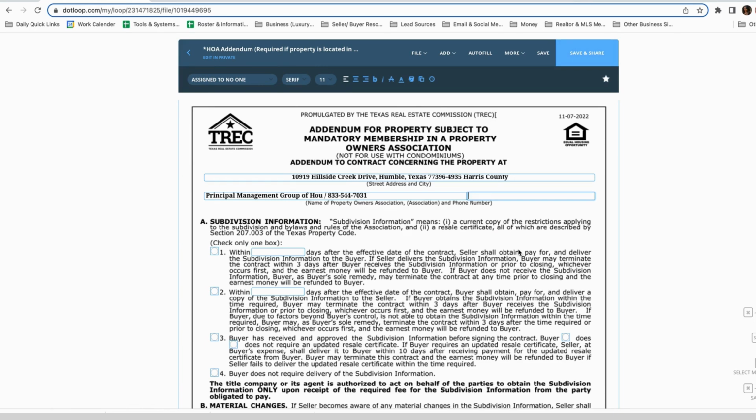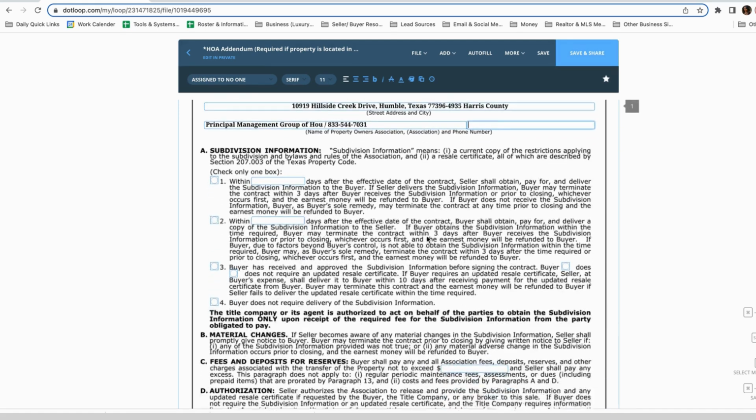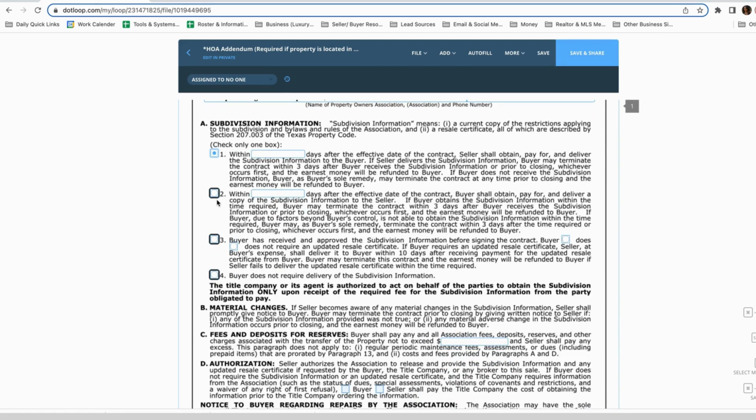Okay, so let's talk about the subdivision information. You can check one of these 3 boxes, right? Let's go into each one in a little bit more detail. So this is saying, and I usually put 21 days after the effective date. What? No. Let's say about 15. It's 15 days. So this says within 15 days after the effective date of the contract, if we select this one, seller shall obtain, pay for, and deliver the subdivision information to the buyer.